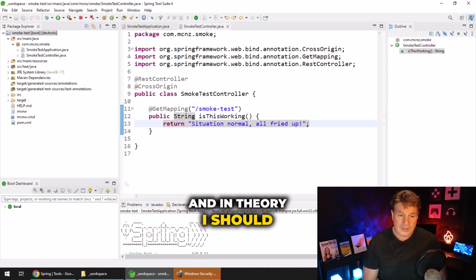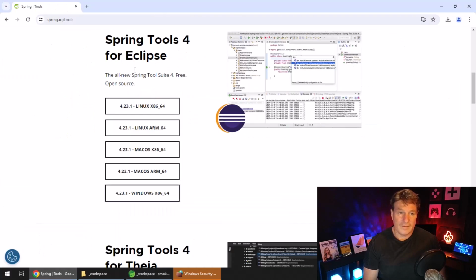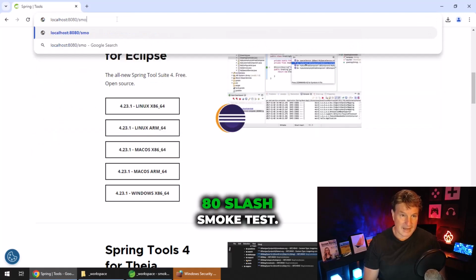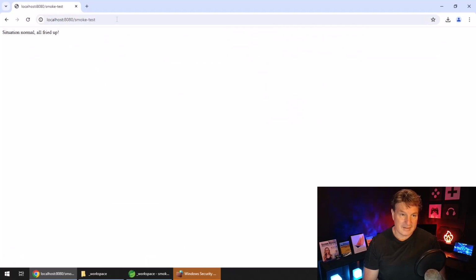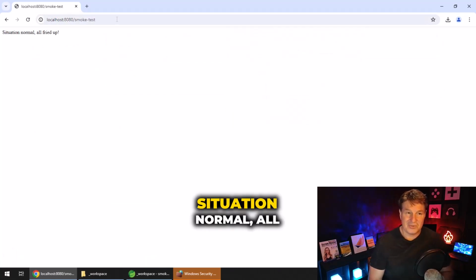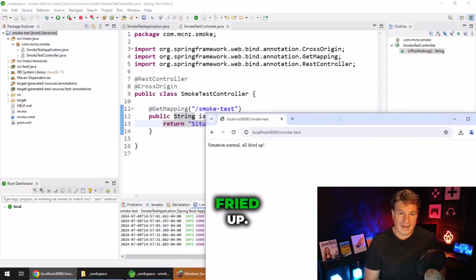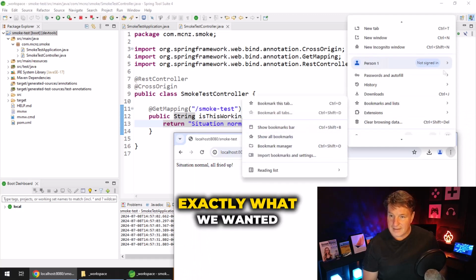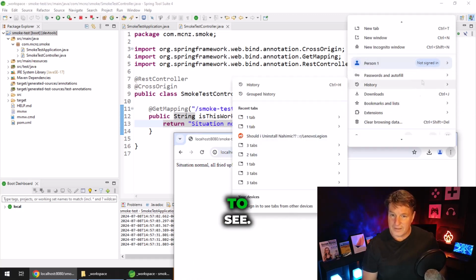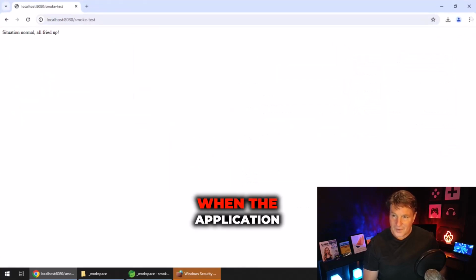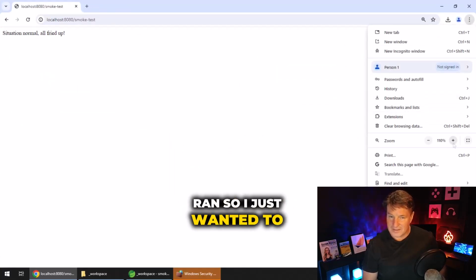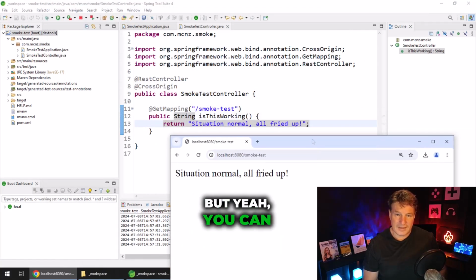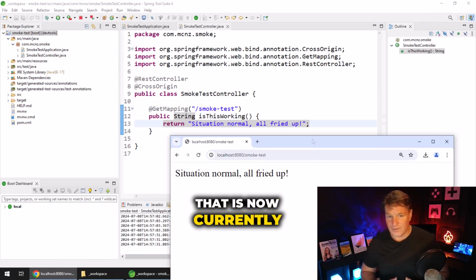And in theory, I should be able to come over here, say localhost:8080/smoketest. And there we go. Situation normal, all fried up. And that maps to exactly what we wanted to see when the application ran. So I just wanted to increase the font there so that we can map one to another. But yeah, you can actually see all of that is now currently working.